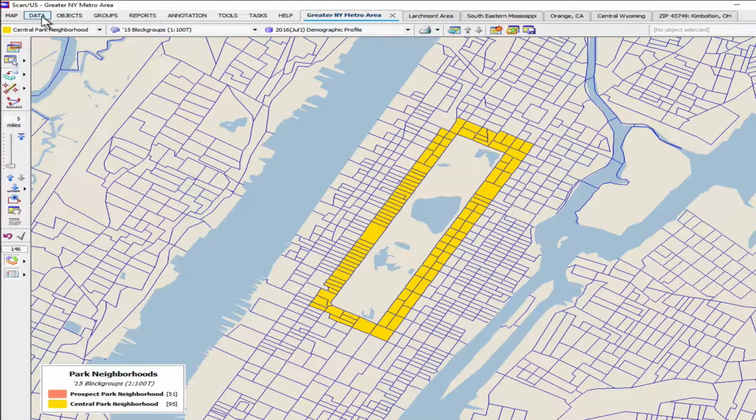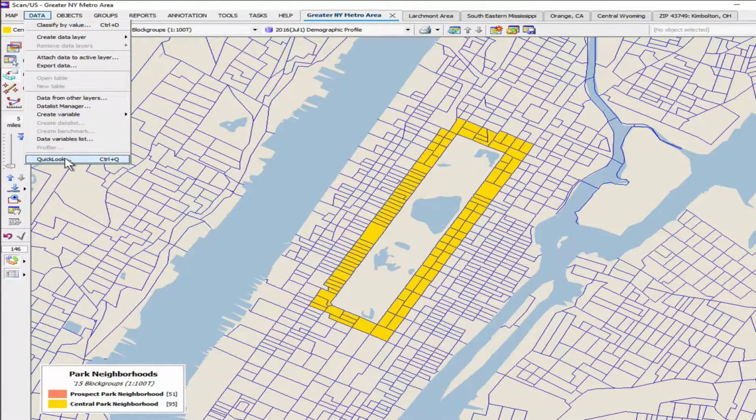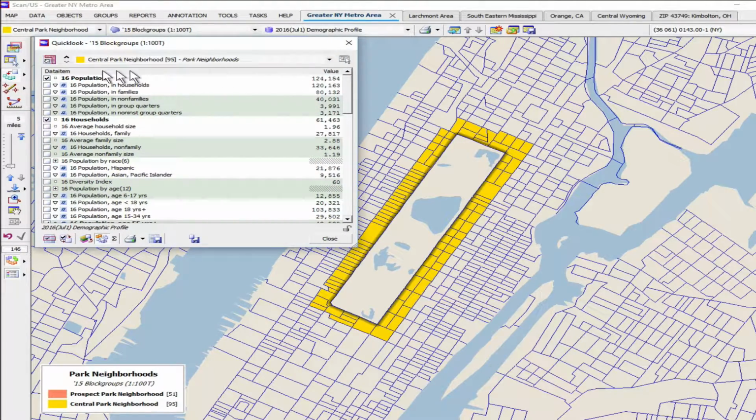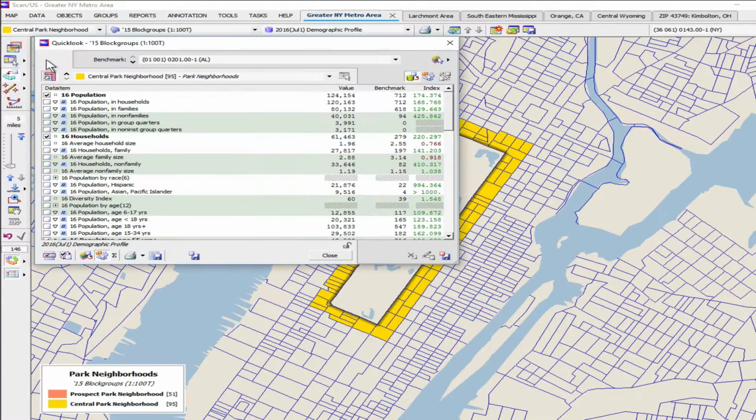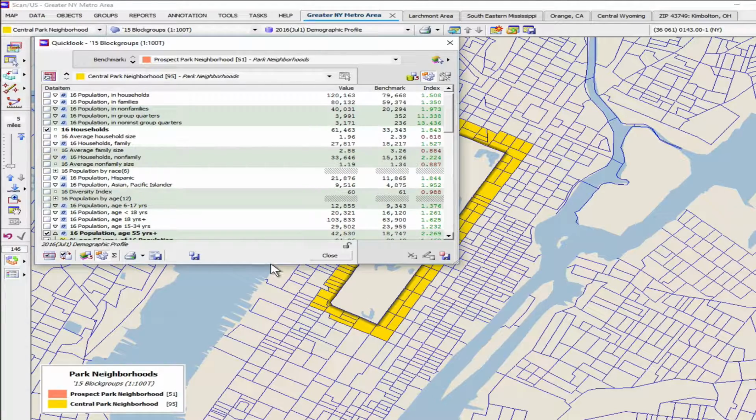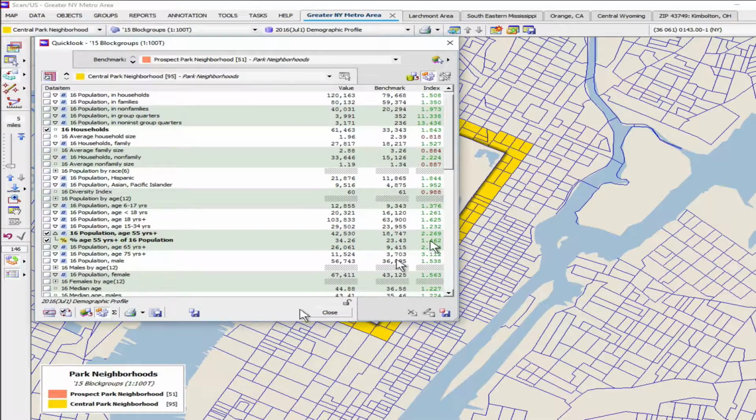Now we can bring up Quick Look at the bottom of the Data menu. We can expand to Benchmarks, choose the Compare with Group mode of Quick Look Benchmarks, and we can compare one group against another. So here you can see that Central Park has 124,000 households and Prospect Park has 80,020 households. You can see all the demographic variables that are associated with these two areas.